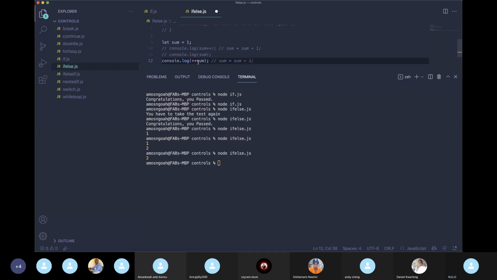But how you write it means a lot. So the first one is assign the variable before you increase it. The second one is increase it before you assign. Is that okay?